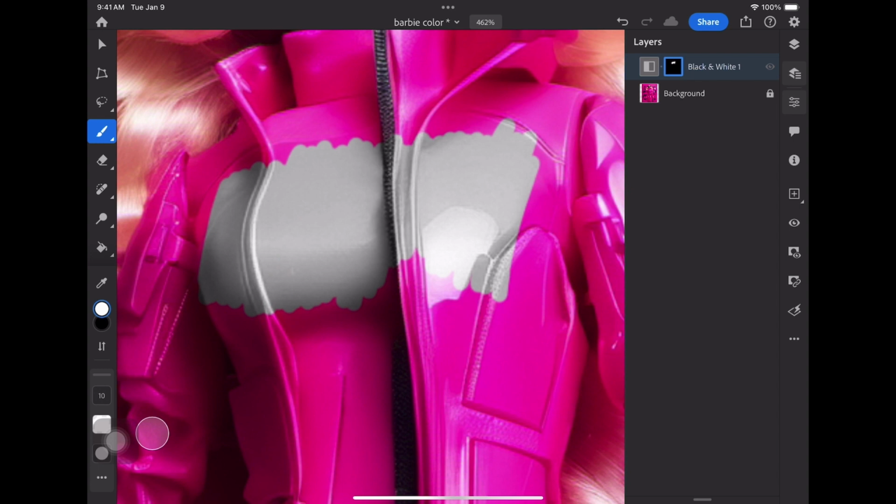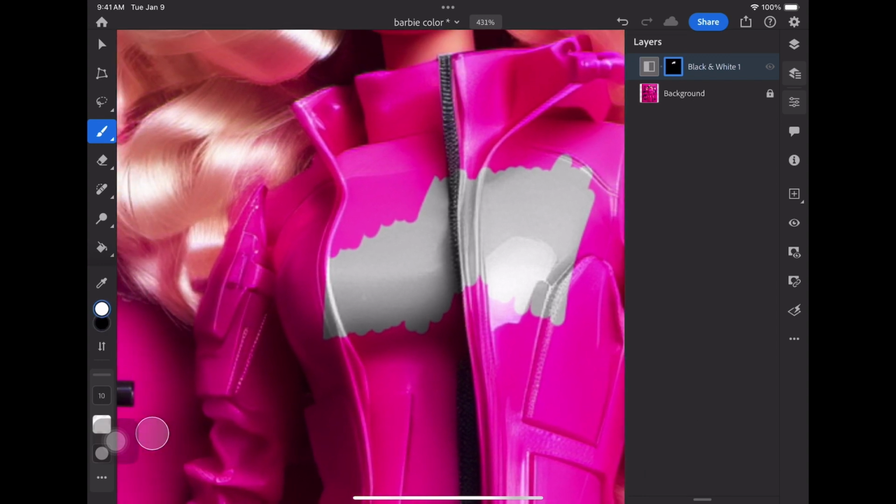If you make a mistake, change the white to black, and then using the black, we can color it back in again. So I'm going to change it to white. And what I do is I go around the outside of the subject that I'm working on. And I take my time. I'm going to go around the whole thing.